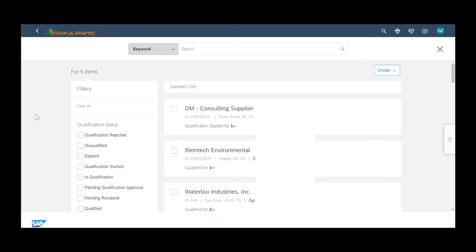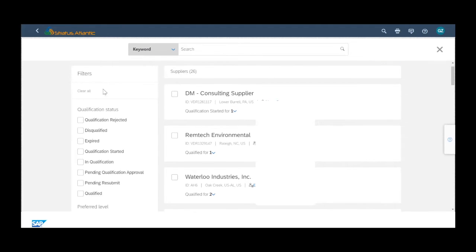Within the suppliers page, users will have a couple of different capabilities. They will first be able to either search for a supplier using a keyword or another filter of their choosing, and they will also have designated filters along the left side.